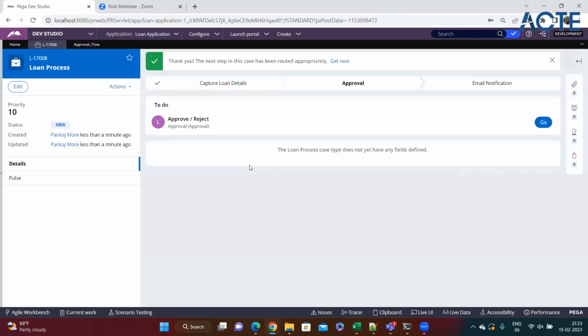Okay, so now you can see here that the screen approve reject has been routed to that LA manager, which I have given just now. It has routed to that manager. So once this manager logs in, he can see one request from my side, saying that Pankaj has sent it. In his work list, he can see it.